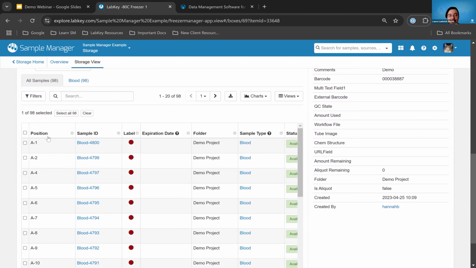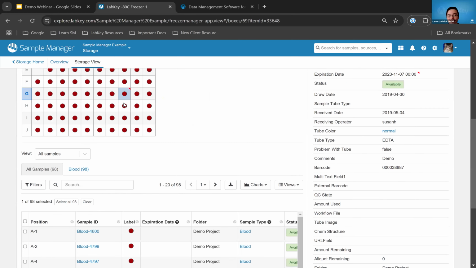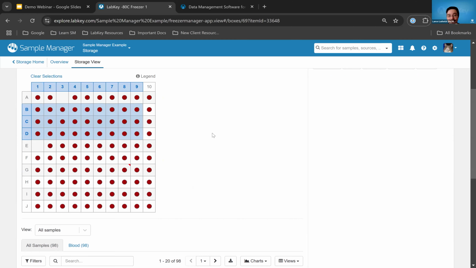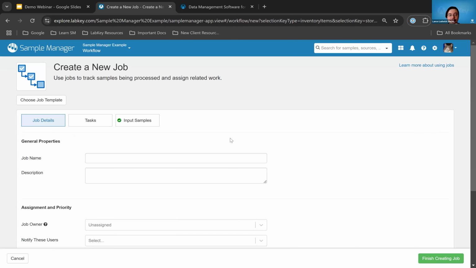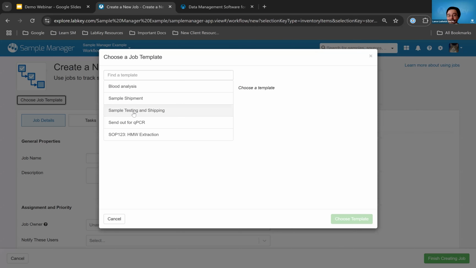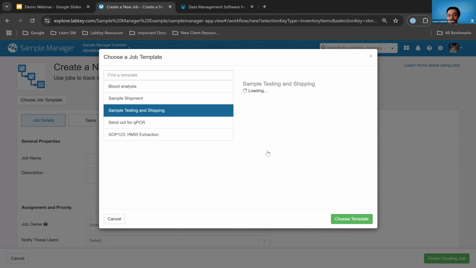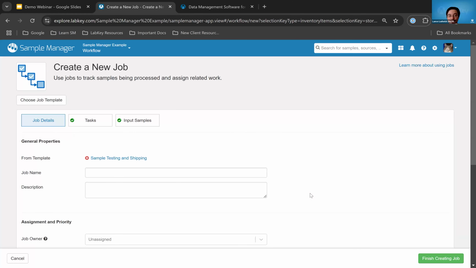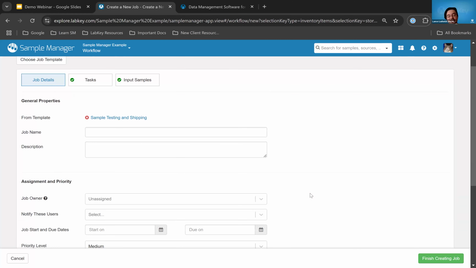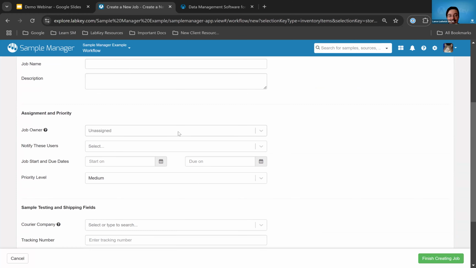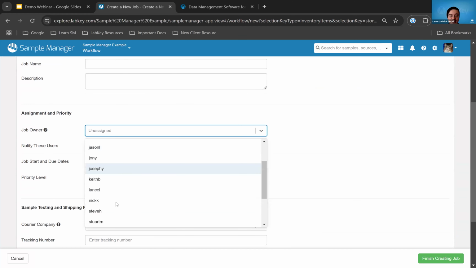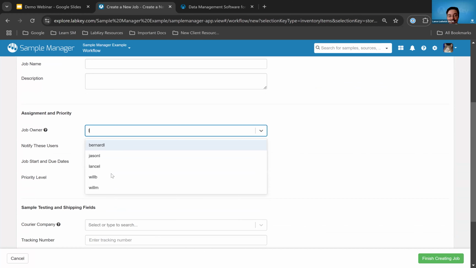Now let's say we're wanting to run an experiment on a lot of these samples that are in this specific box. I can go ahead and add these samples to a new workflow job. And these workflow jobs can be based off of templates. It's really to help track your SOPs and making sure we're in compliance with the different tasks we need to carry out. So with these workflow jobs, I can assign them to a specific user to make sure that they're in charge of everything that's going on.